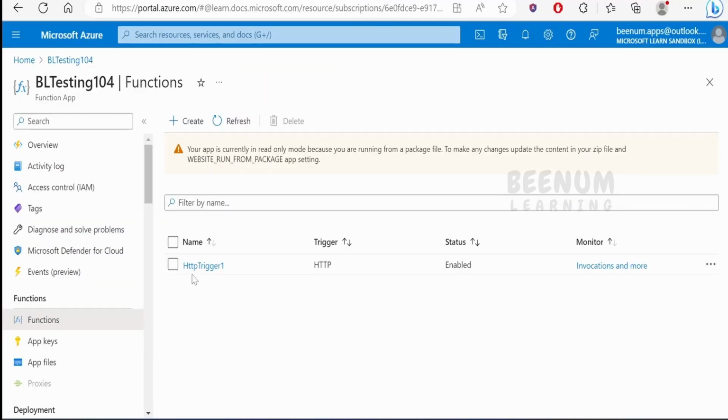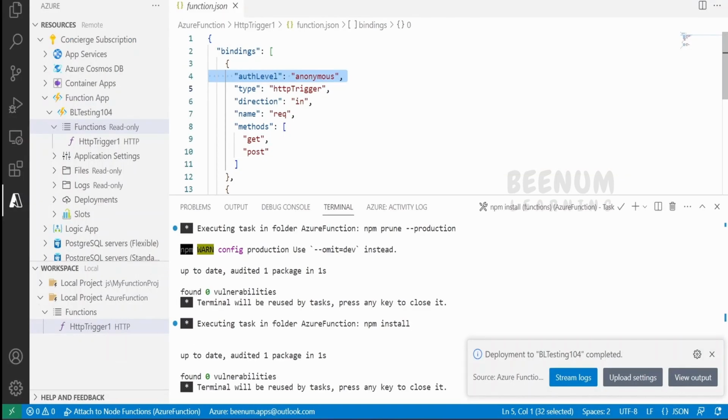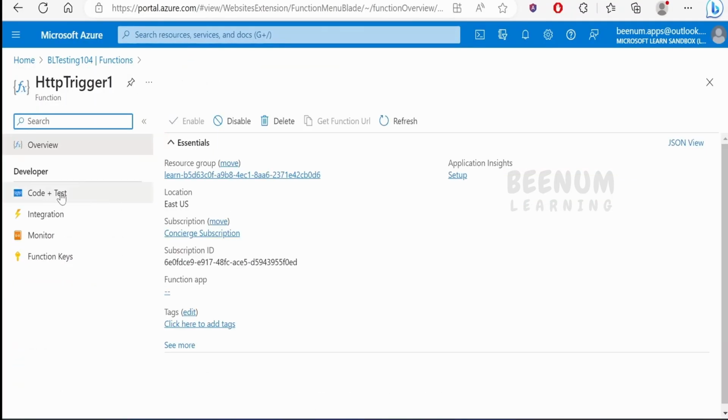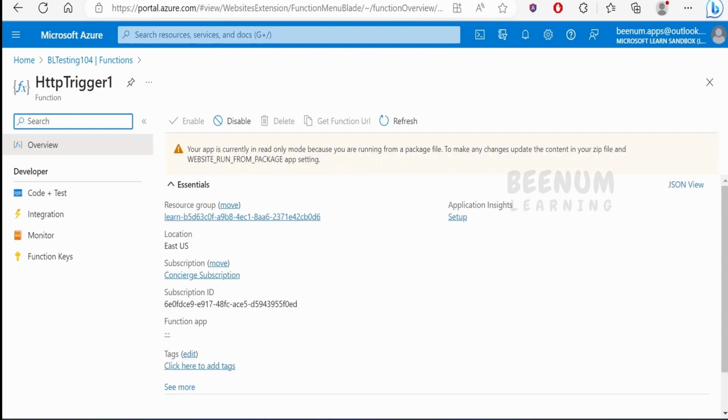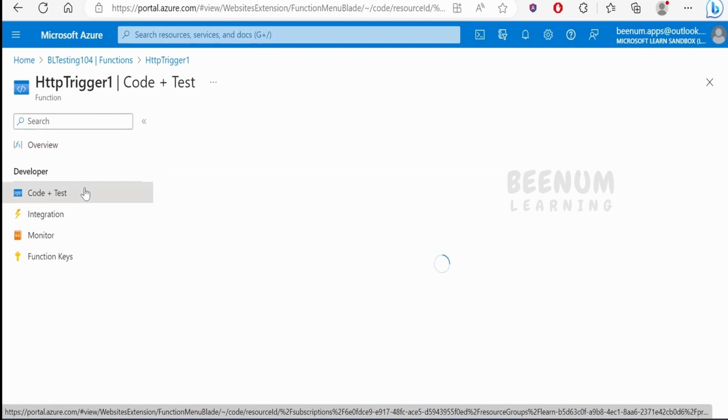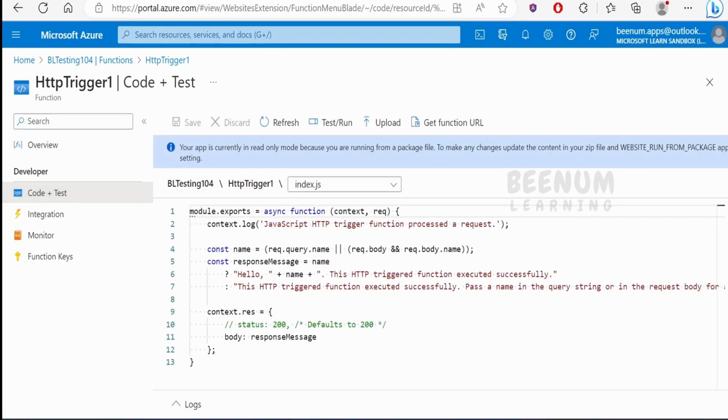Now you can see that HTTP trigger 1 function got deployed from our local computer, that is VS Code, which was developed locally over here. Now if you click on this, you will get a message like your app is currently in read-only mode, because as we have developed this function with the help of VS Code, Azure won't allow you to modify this with the help of portal. Now if you want to see the code, you can just go to code plus test over here and you can view the details. Currently you cannot modify this code. As I told, this is only in the read-only mode.